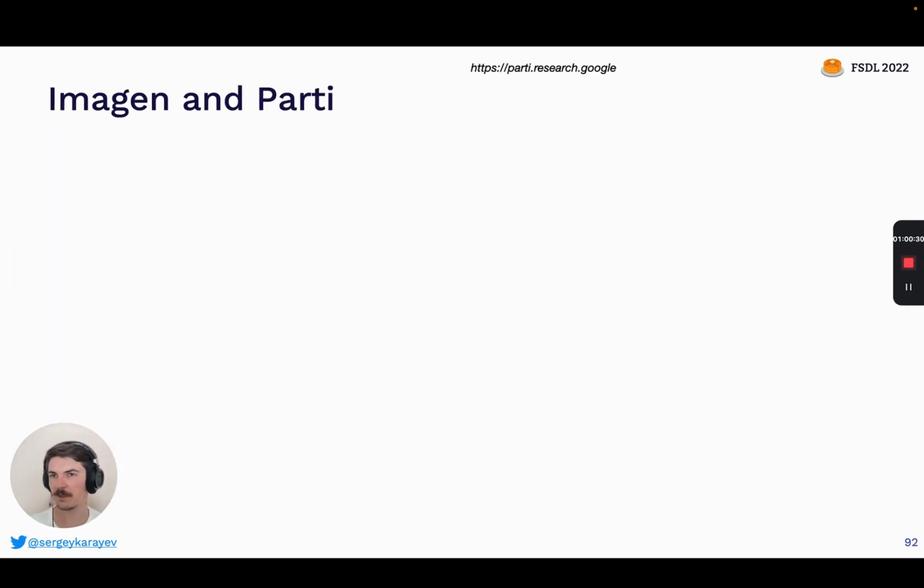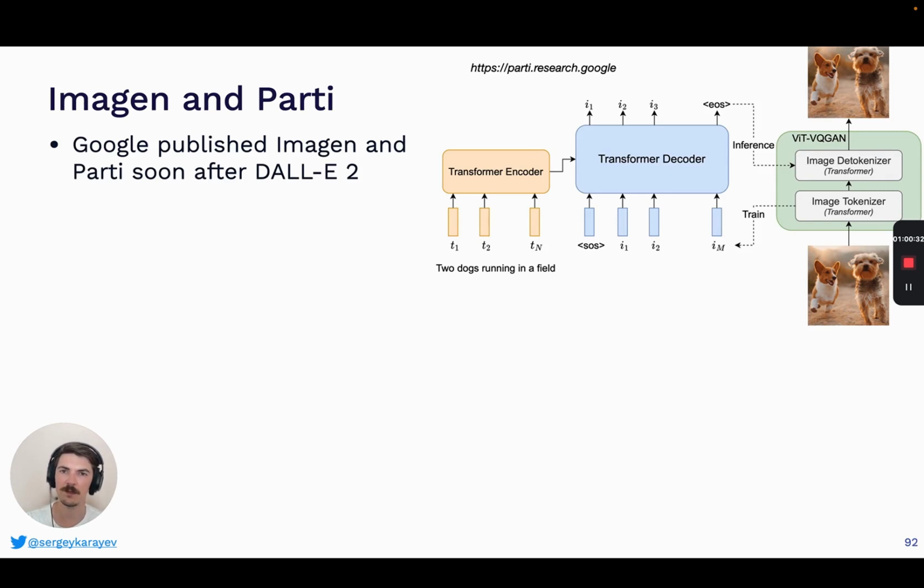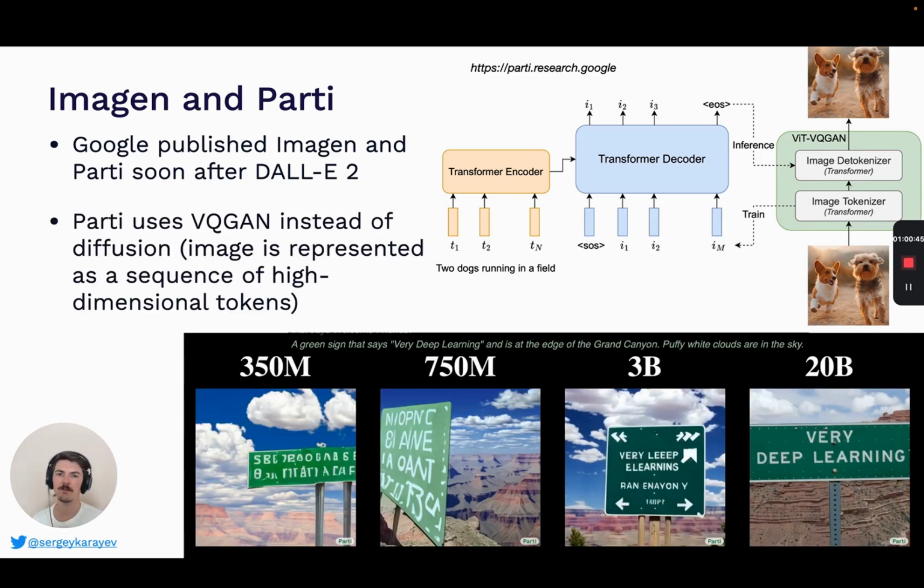So Google quickly released a couple of other models, Imagen and Parti, soon after DALL-E 2. Parti is an encoder-decoder method that uses VQGAN instead of diffusion models to do the actual image generation. Not very important to understand.